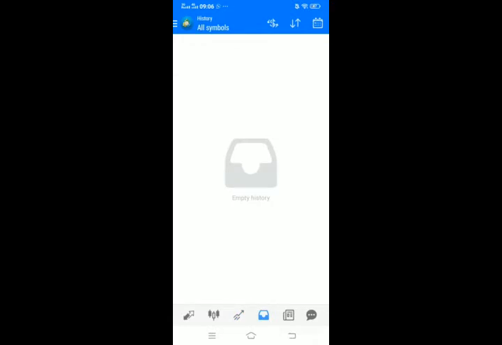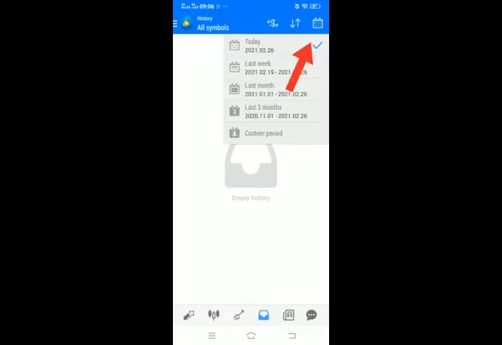So this is where you will be able to see all the trades that you have taken, whether it has ended in profits or in a negative. You'll be able to see the history. You'll also be able to customize it, so you can see today's history, last week, last month, the last 3 months trades that you have taken, or any custom period of your choice.